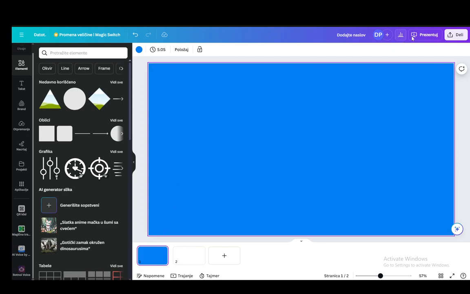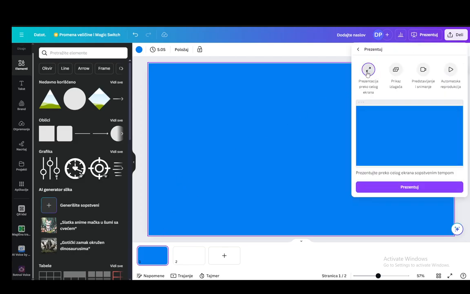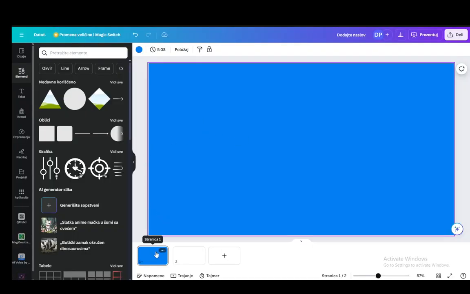And as you can see, if I go into present and present in full screen, let's say, click present, you'll see only a small section. But if I move them, as you can see, it has no transition in it. It is just a sharp transition between one slide and the other.